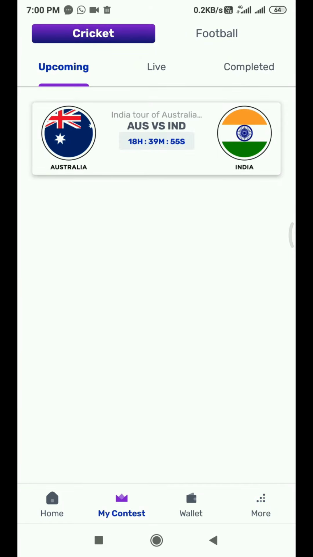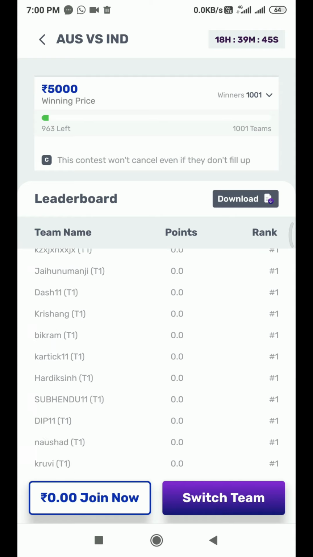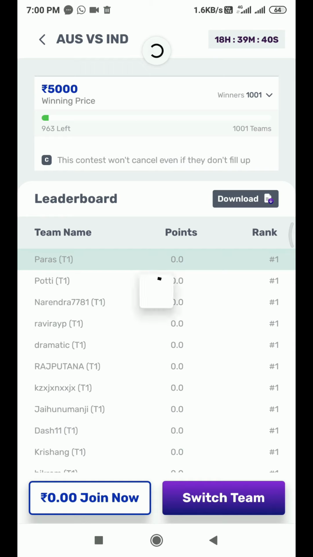Now I will show you how to participate and play in this game. Now we will go to our selected match and we will click on it. On clicking it, this window will open up. You can see the number of people playing with you. In the points column, you will be notified about your points, and in the rank column about your rank. You can also see the download button beside the leaderboard. You can get the printout of your point table from here. Now below you can see the option of switch team. You can easily switch your team from here.